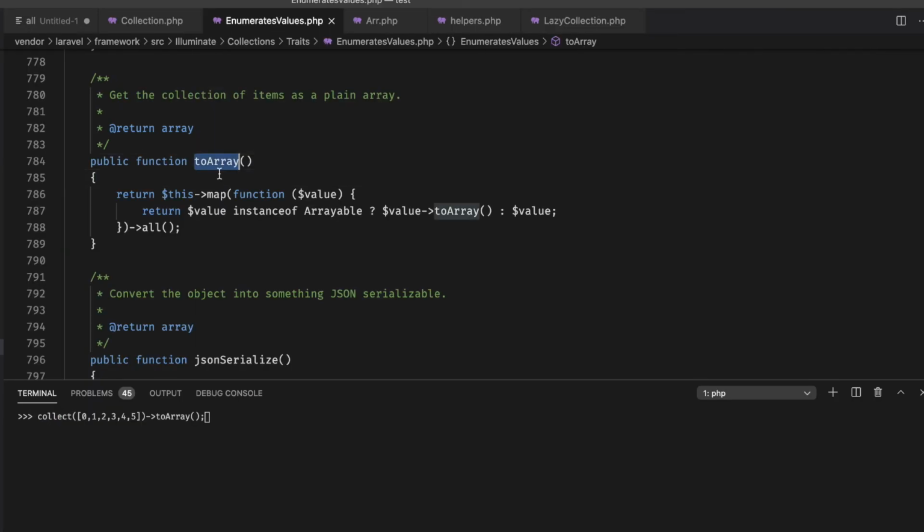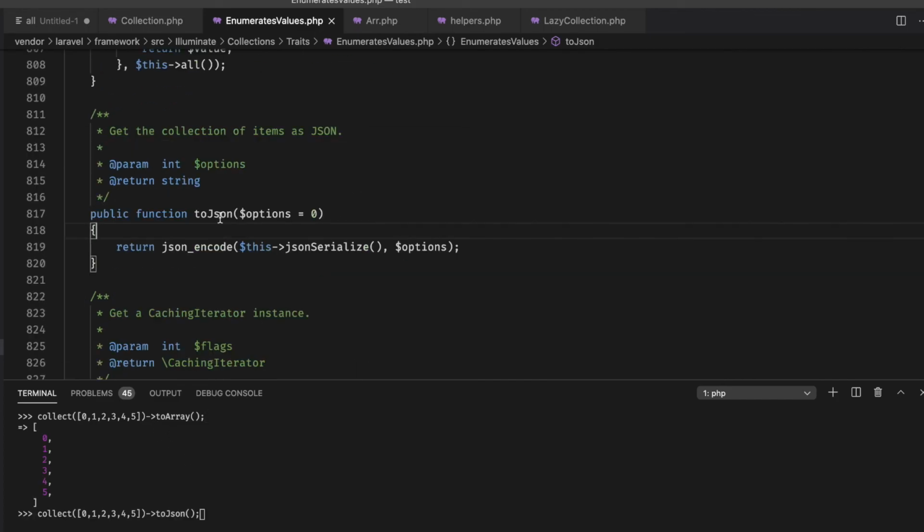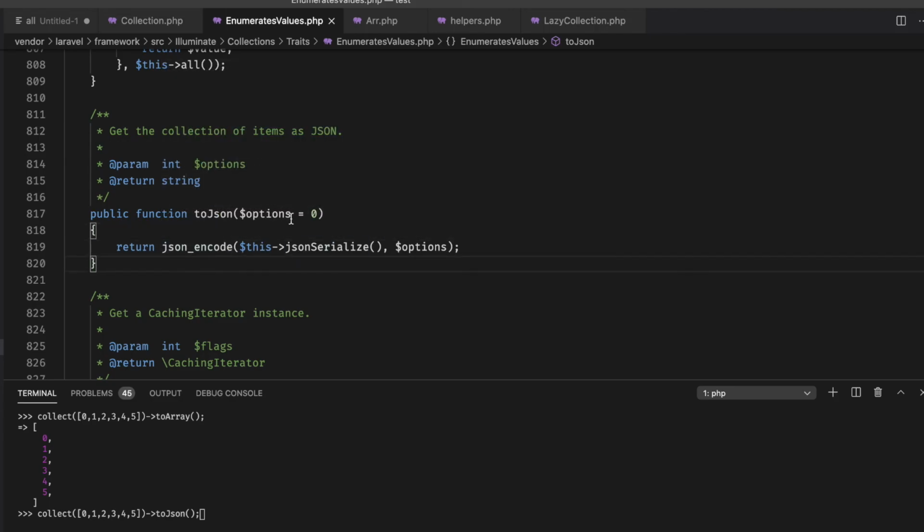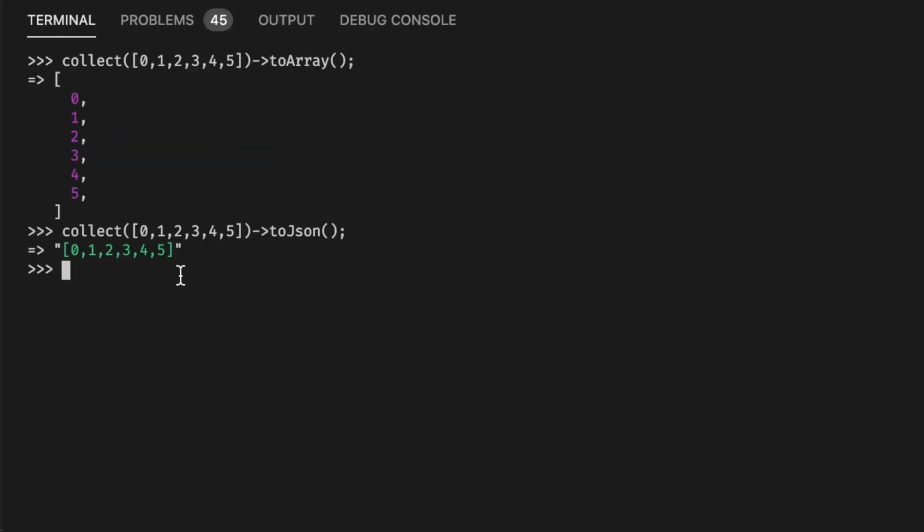Next method we have is toArray, and it will do just that. It will turn a collection into a plain array. So if we create this collection right here, use toArray, it will give us that array. Then toJson will do essentially that same thing. It will JSON encode all of the information that we have given it. So here it has JSON encoded this array.